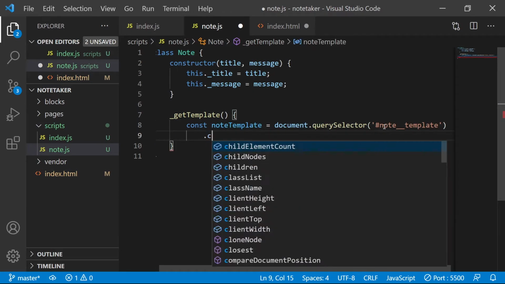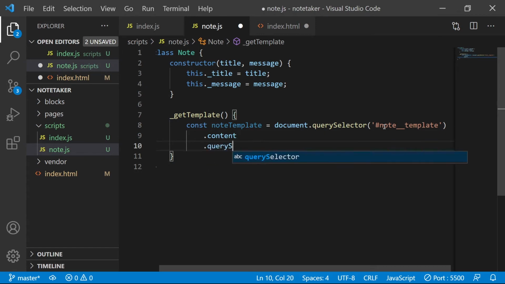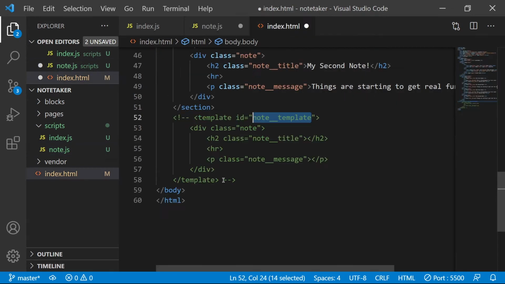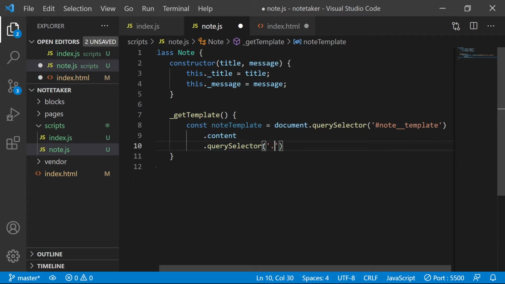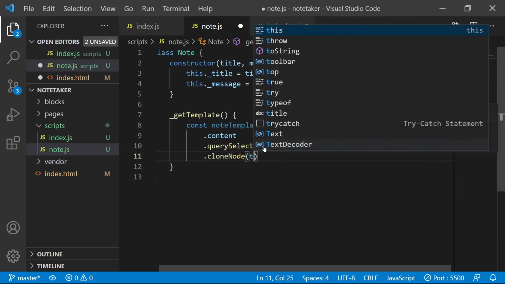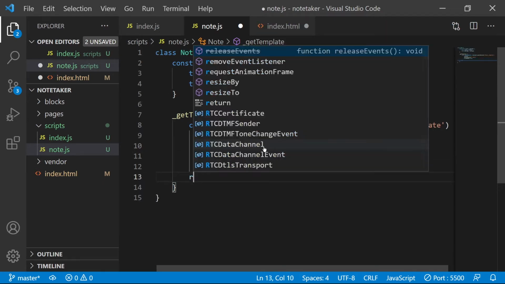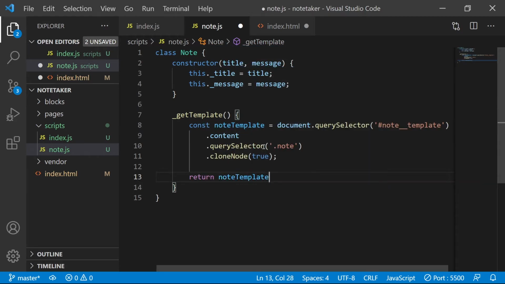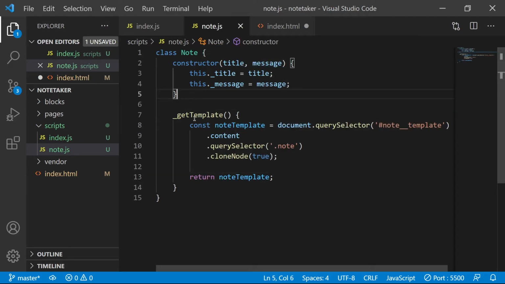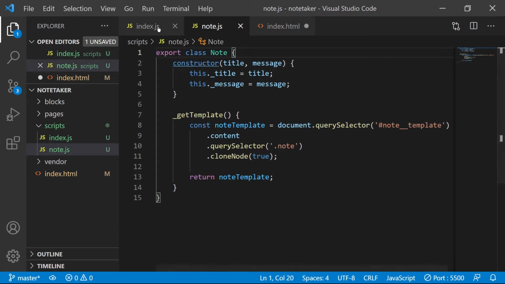From this, we want to get the content of that template. And now we're going to query selector again, and this time we'll go ahead and get the note. And then finally, we're going to clone this node so that every time we call this function, we get a brand new template, which we can then fill things in. And here we'll say return note template. So now we have a way to not only pass in information here, we can also get a template that we can use later on.